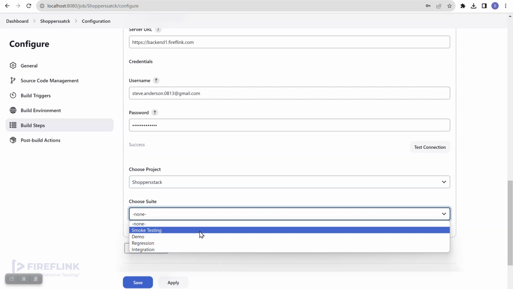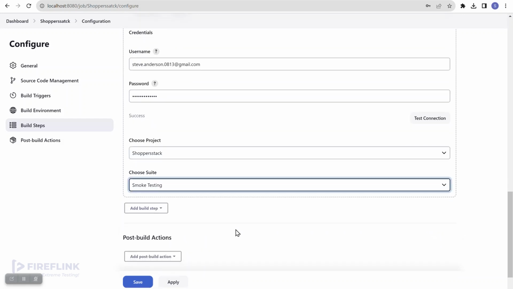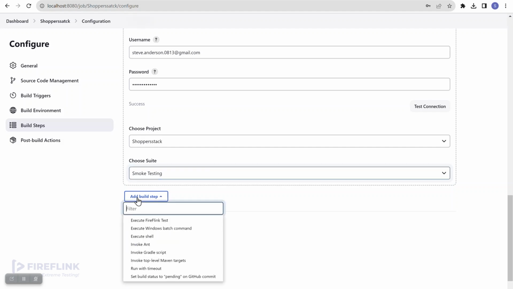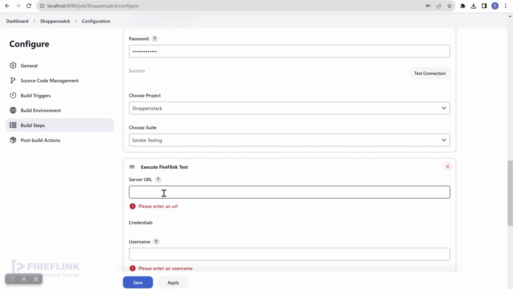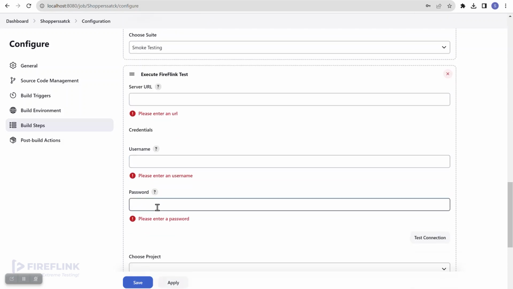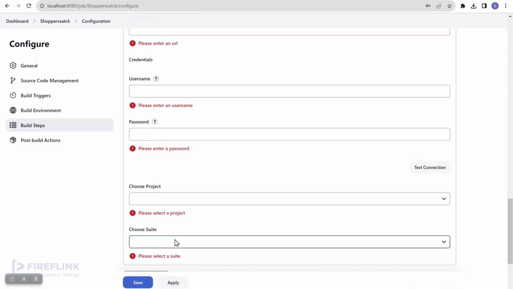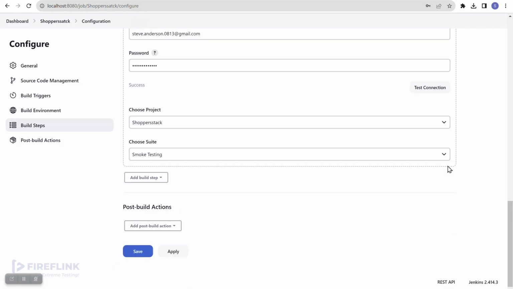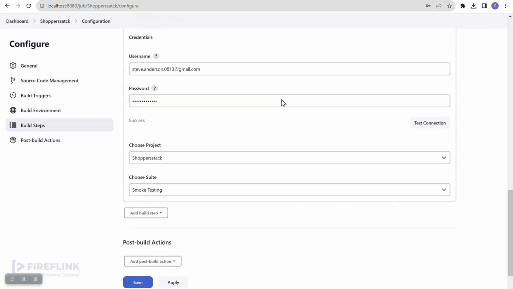So here if you can see, all the suites are reflecting, out of which I want to add the smoke testing suite. At a time you can add only one suite. If you want to trigger one more suite execution, what do you have to do? Again click on add build step, click on execute FireFlink test. Again you have to fill your server URL, username, password, choose the project and choose the respective suite. This way we can add multiple suites to this particular project. Now let me click on delete. Since I want to execute only one suite, I'm adding only one suite here.